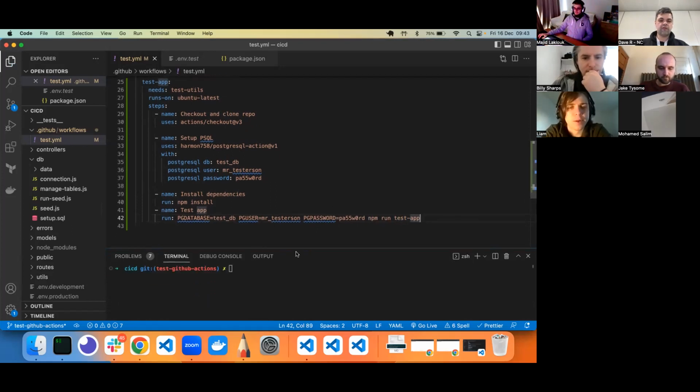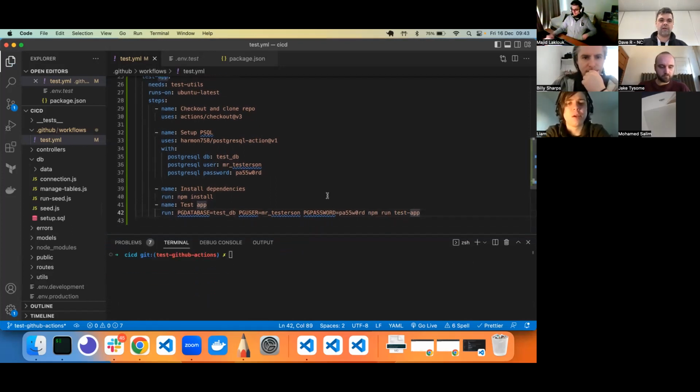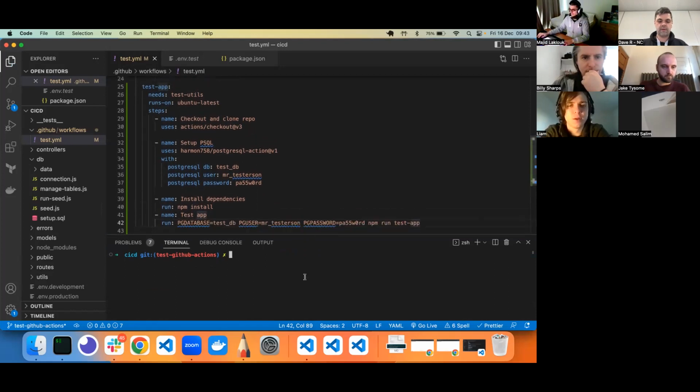Cool. In the interest of time, folks, I'm going to get this pushed up and have a look. But if you've got any questions, please have them coming in. But let's see how this works. I'm just going to add these changes. Git commit: add test app job to workflow.